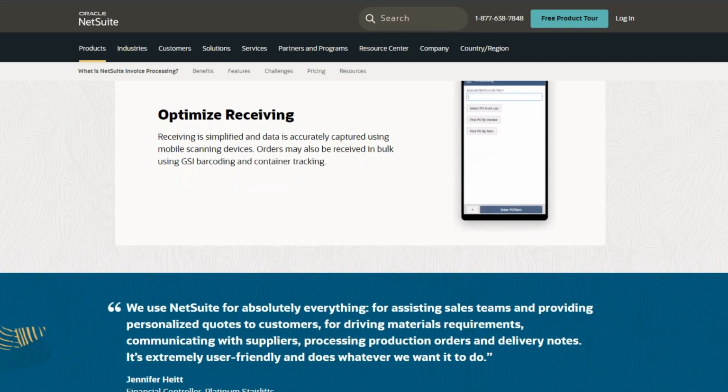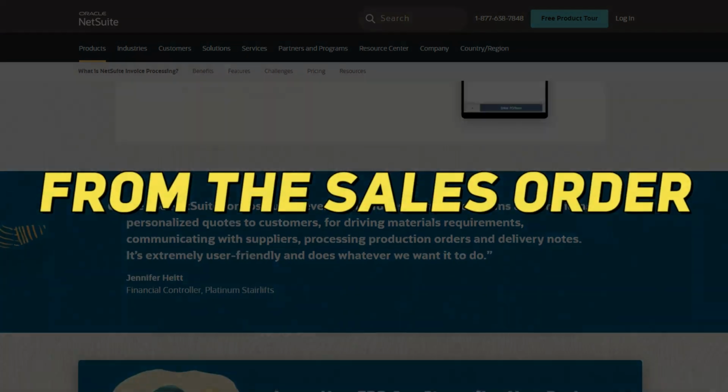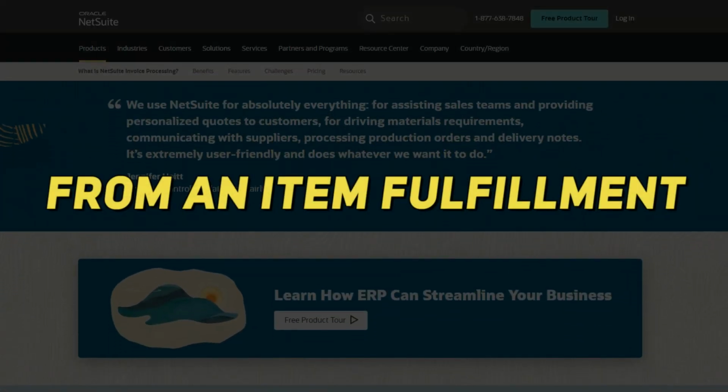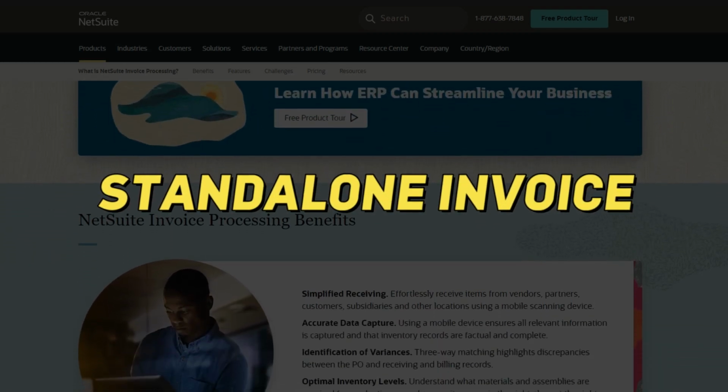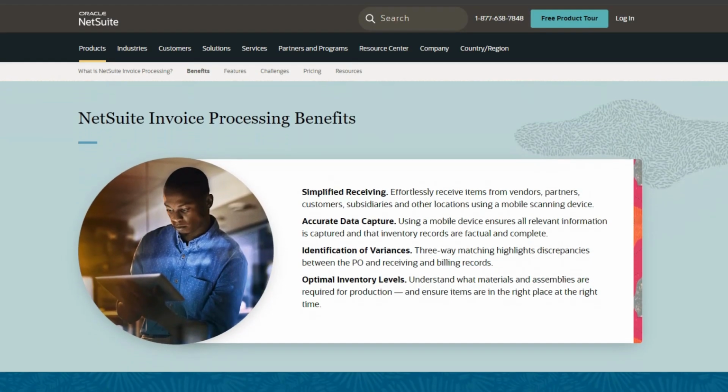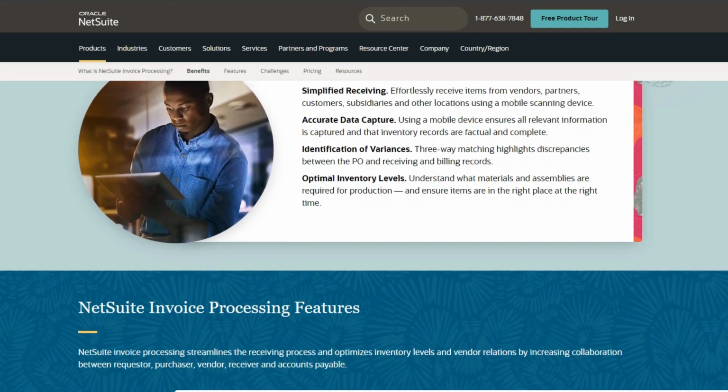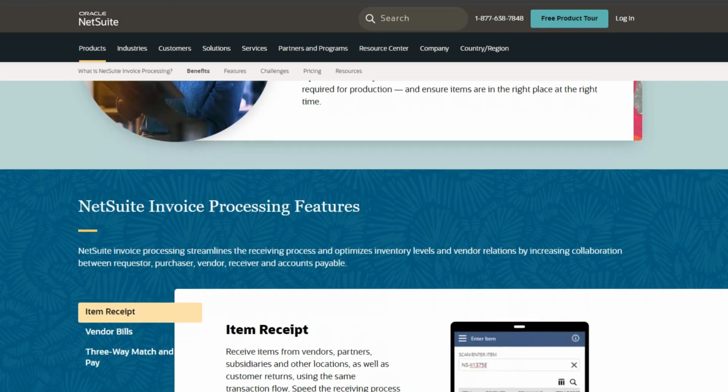An invoice can be created a few different ways, such as directly from the sales order, from an item fulfillment, directly from the customer record, or as a standalone invoice. Invoices created directly from sales orders maintain continuity all the way to a receipt of payment.